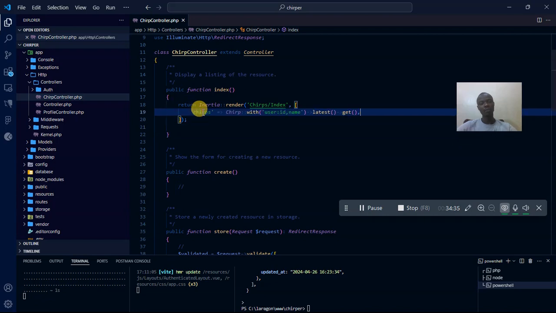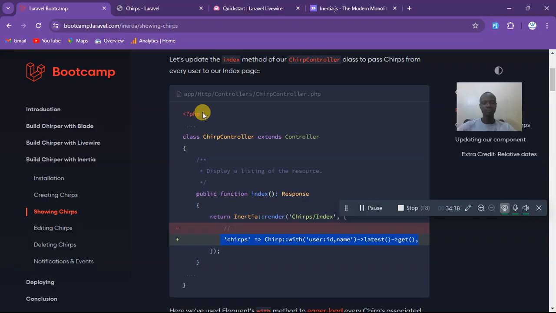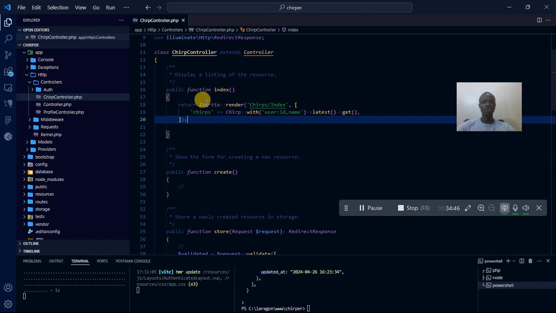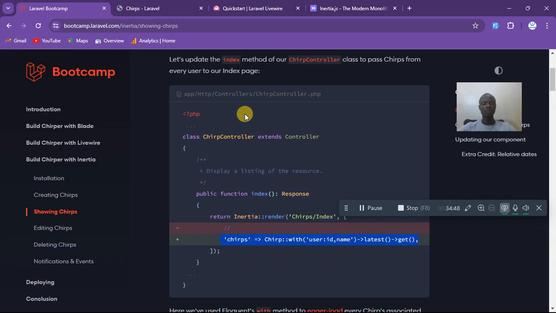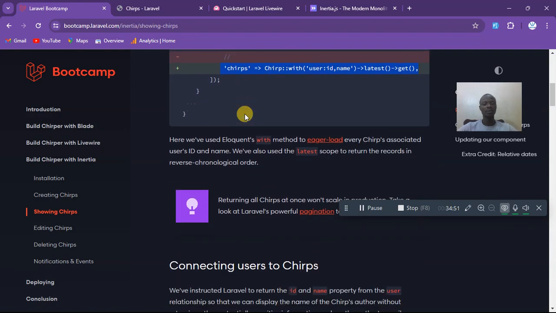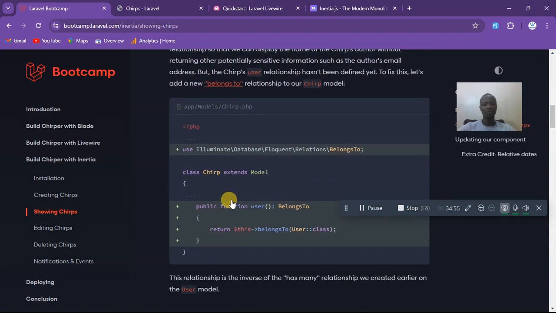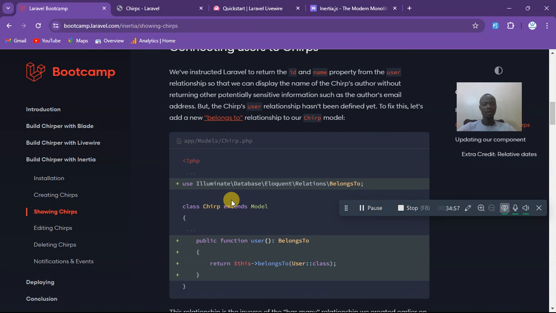Yes, we paste this here, right? Inside, between this guy and this guy. Let's ensure it looks like this. All right, so the next step is connecting users to our chip. I told you the model is the one that knows who is who. So we want to connect who owns the what? The chips.